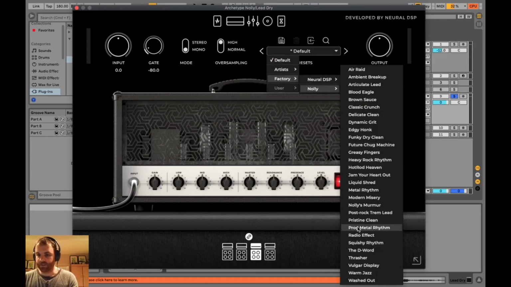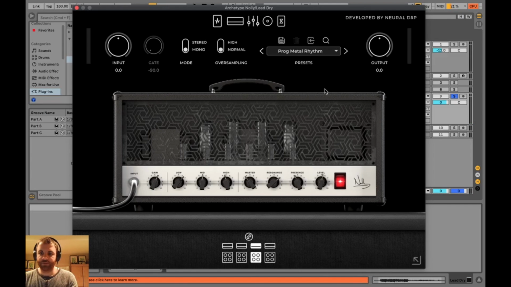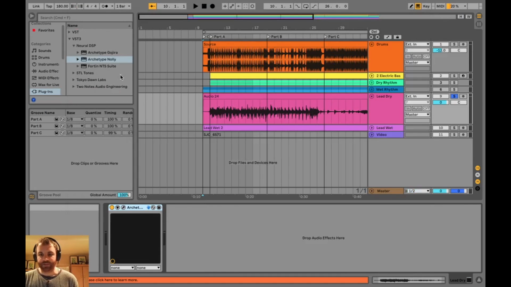I really only use these when I'm sort of scaffolding things out. I like to reamp using my Helix and my Rev G20 afterwards, but this will get you pretty far. And you could even create fully finished tracks with this, no problem. So this is what it sounds like with Archetype Nolly added to it.